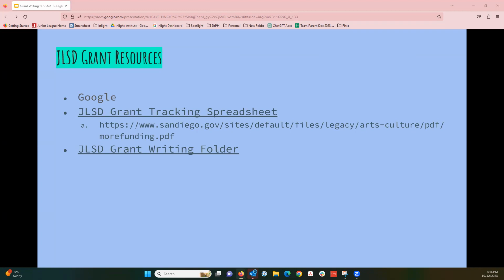That is a Google Doc. And so that includes many resources such as logos and letterhead that you'll need, letters of support from other organizations. That folder includes grant applications that have already been written for JLSD. And so they have a lot of the language about JLSD as an organization, our history, leadership, the projects that we do.